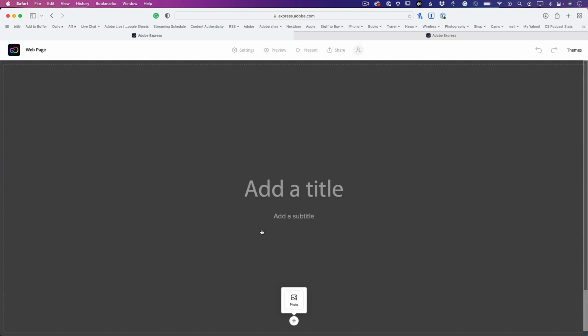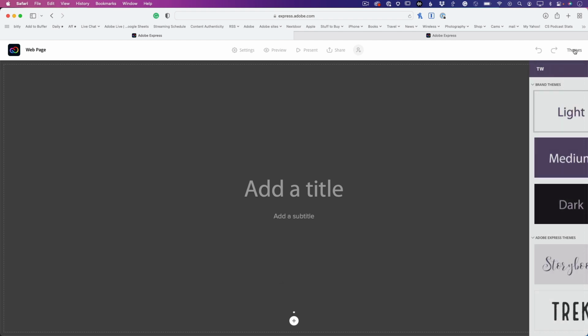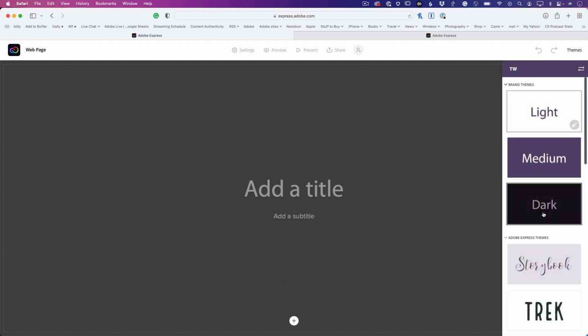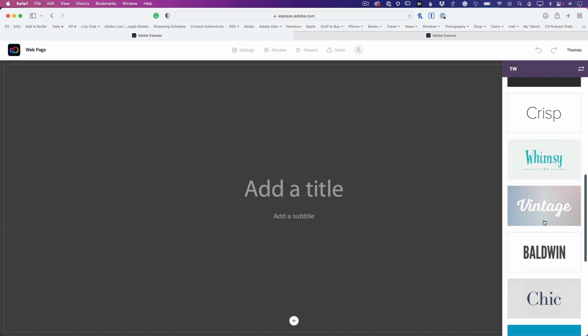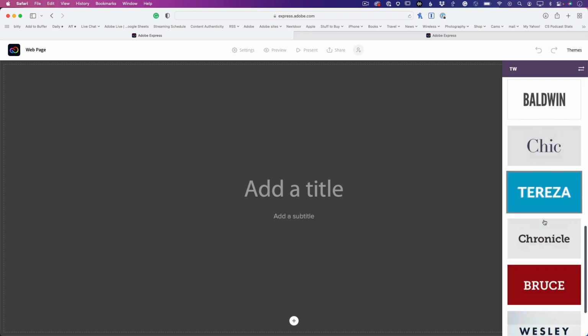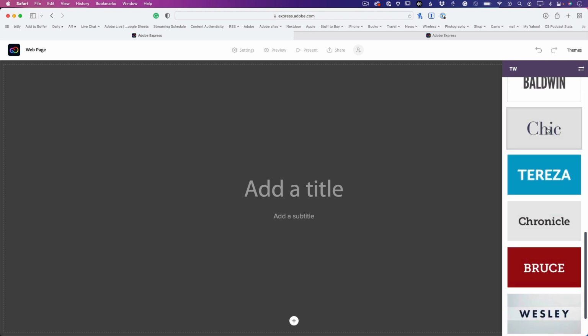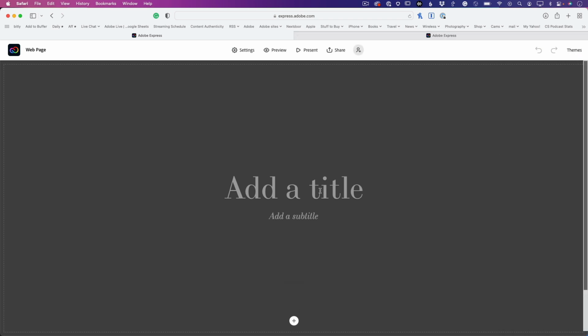When you create a web page, you'll get a choice of themes over on the right-hand side. So you can pick from your branded themes or some of the ones that have been built in since day one. So I like Chic. And then once you're there, you put the themes away and you can just really get started.